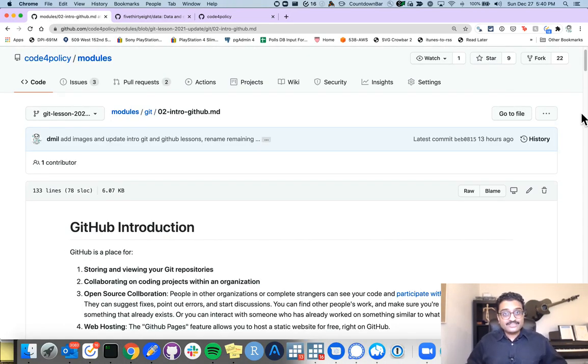Okay, so now that we've talked a little bit about Git, let's talk about GitHub. As I mentioned before, Git is a version control system, it's a technology, and GitHub is a social coding platform. It's a website where Git repositories are stored.